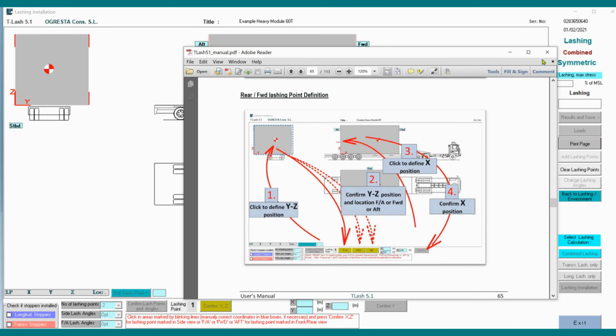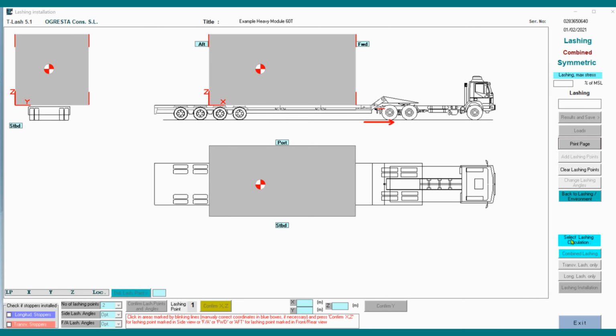That's it. Now let's see how it works in practice. Let's introduce one lashing point here. See, as soon as I click in this area, this button is enabled, and you see Confirm XZ. XZ is this area, and I click where I click. You can see the coordinates from this coordinate system. You can see the coordinates of this point.